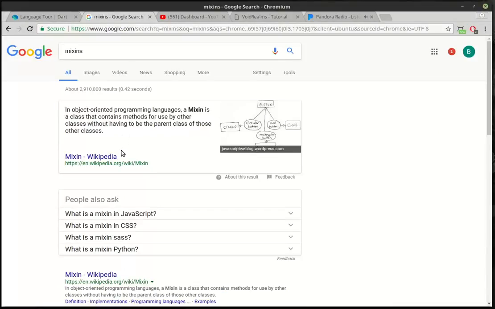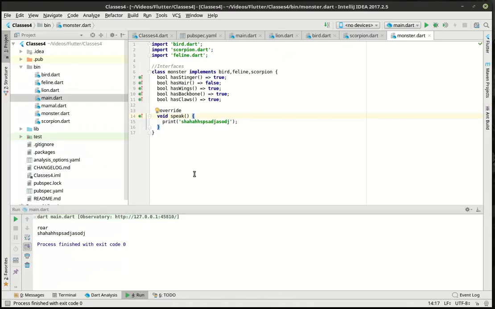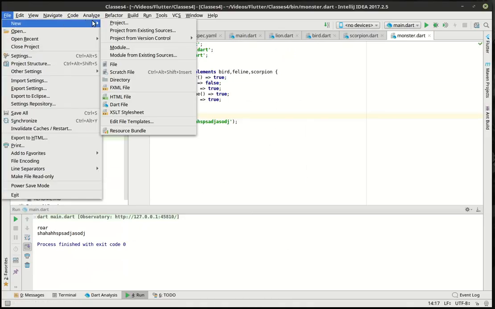So a better description: in an object-oriented programming language, a mixin is a class that contains methods for use by other classes without having to be the parent of those other classes. So you take inheritance as a fundamental hierarchy and you break that. And it's not really interfaces with abstraction. It's like saying, hey, I don't really want to use the whole class, I just want this little part of it, meaning I don't want to inherit it and I don't want to be tied to it. It's kind of weird. So let's just make our new project here.